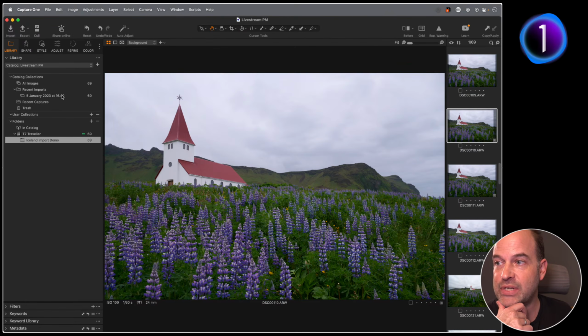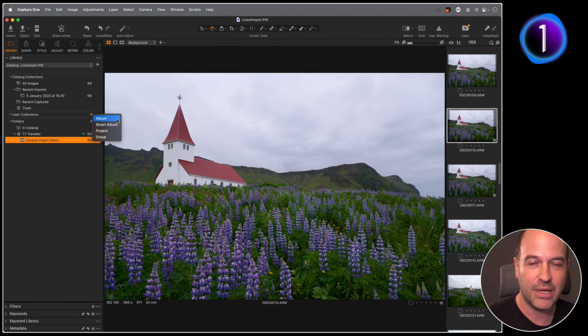The 10 most recent imports. I'll do another one in a minute so you can see how this looks. Recent captures and the trash. So when you delete something from your catalog, it's not gone like that. You get an opportunity to recover from the trash if you wish. User collections, which is for defining things like albums and smart albums and a couple of other kind of organizational tools. Again, we can go into more detail with that later on in the month.